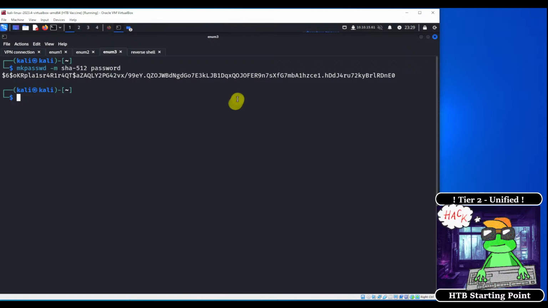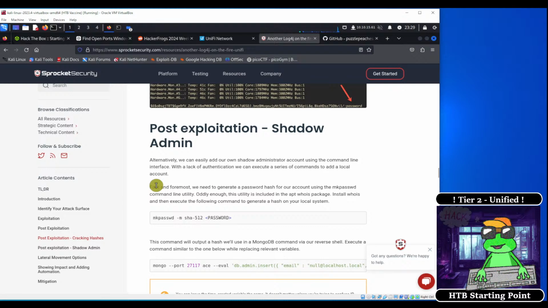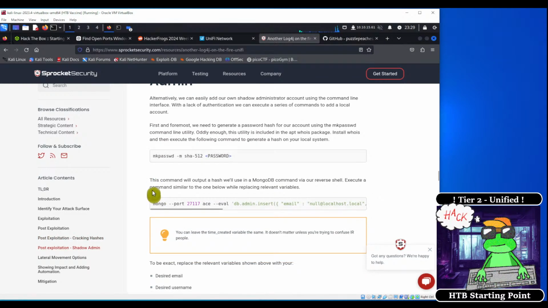So let's go back to the article and see what the next steps are. Okay, that says that this command will output a hash that we're going to use in the MongoDB command via a reverse shell. First, we're going to execute a command similar to the one below while replacing relevant variables. Okay, so this is a command which is run on the web server that is running MongoDB.